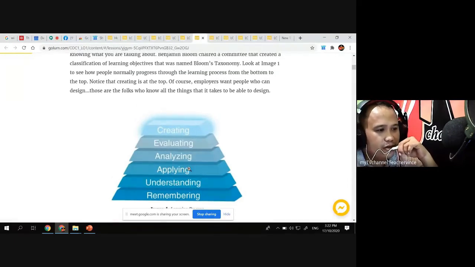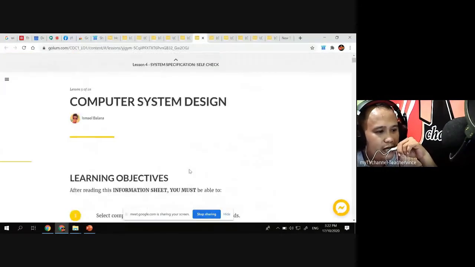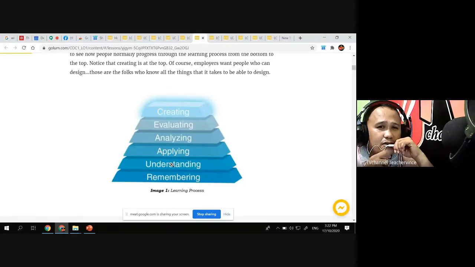This falls under computer system design, similar to the learning process. Understanding: now you comprehend. Your classmate tells you, "I love you." You understood what they said, "I love you." There is, we call it, understanding.